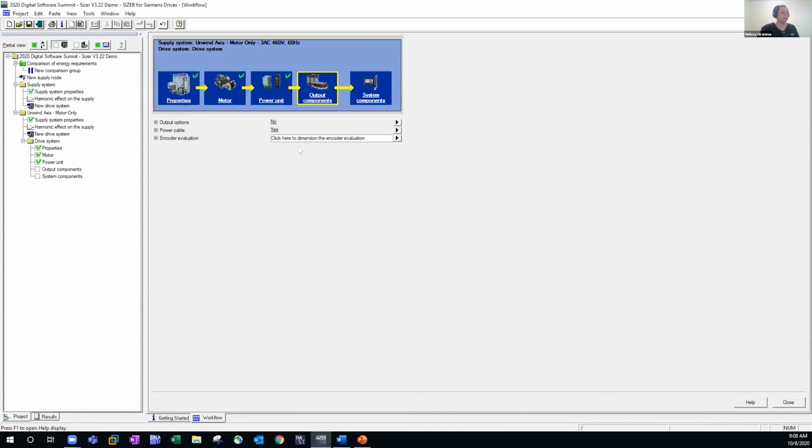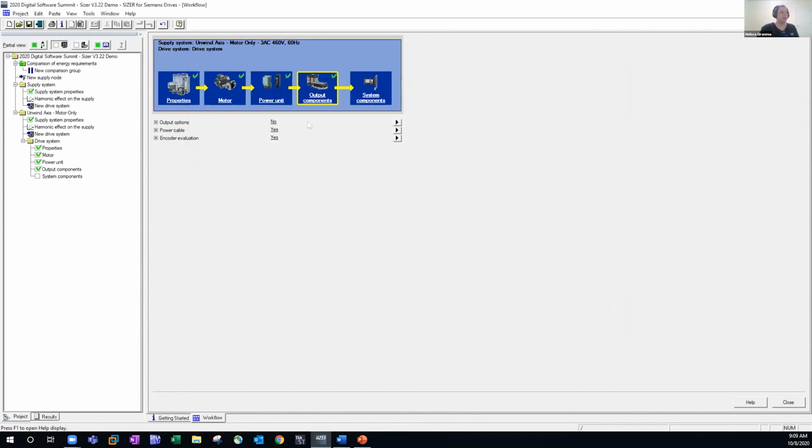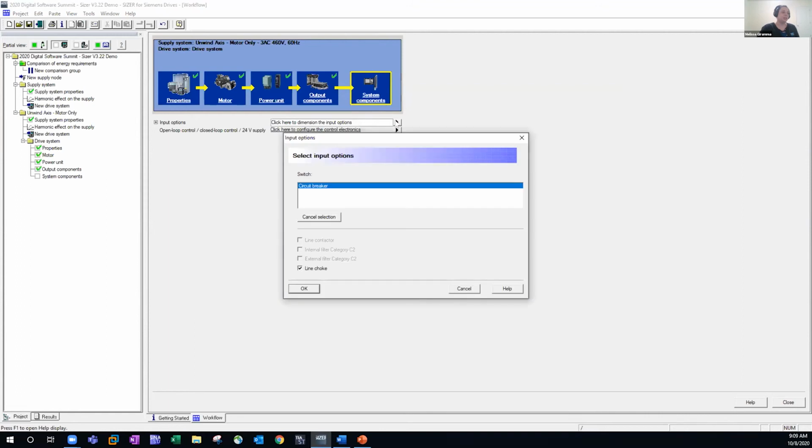Select OK. And then for my encoder, I do have this encoder, and so I want to add a cable to that as well. I'll leave it as 10-meter length, just like the power cable, and I have the same options here as I did for the power cable. Say I'm using a secondary external encoder, I can select that here and take that cable into account. Select OK. Now we've got a green check at our output components, and so we've got one step left, our system components. So we move here, and we'll click to dimension our input types.